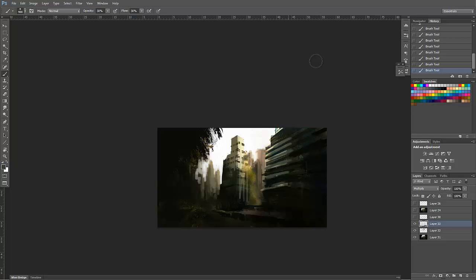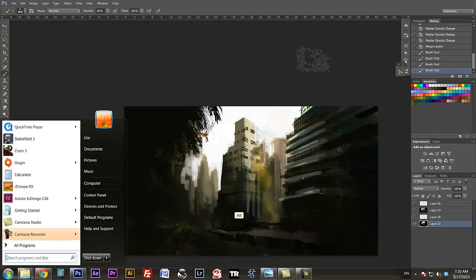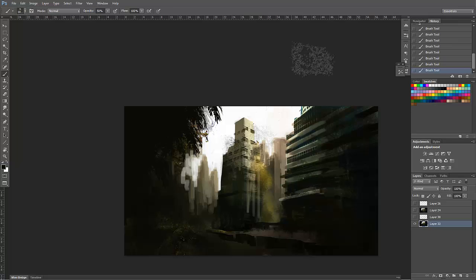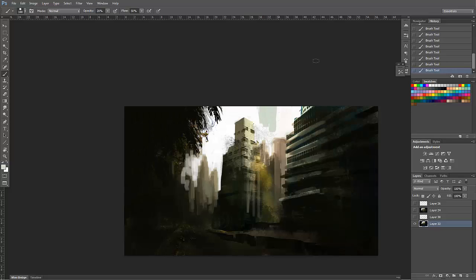So right now I'm playing with the light. I use the color dodge layer to add more light. I use the multiply layer to add more shadows. After I'm done, I merge it together again, and just use some dirt brush to dirty things up a little bit, just to give it a little bit more texture.